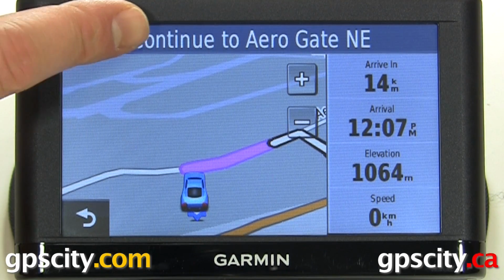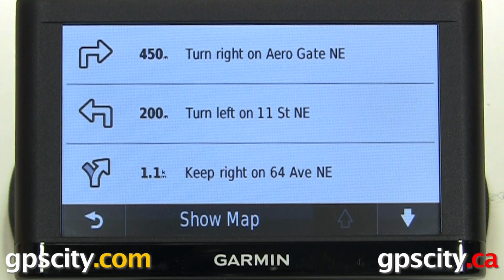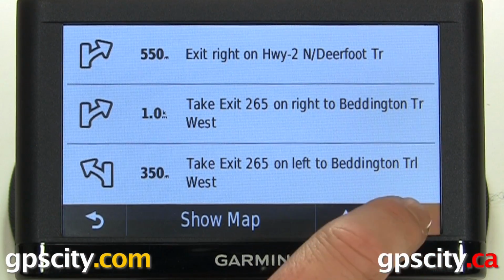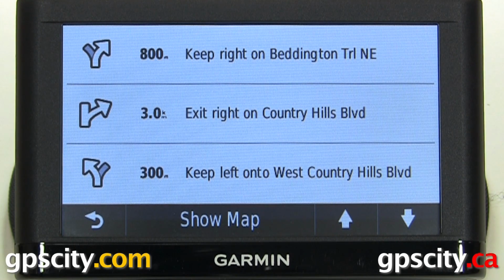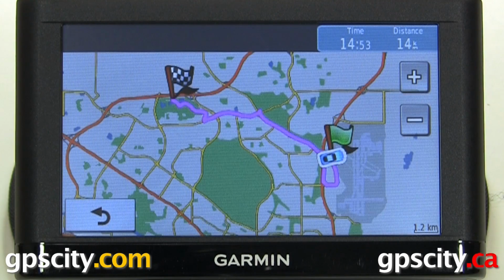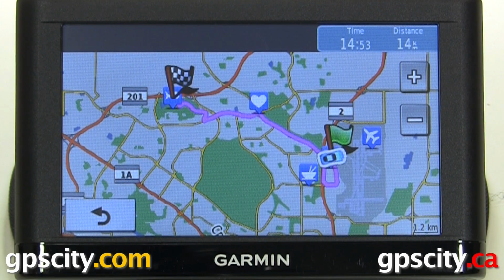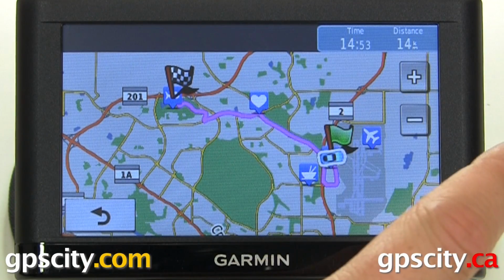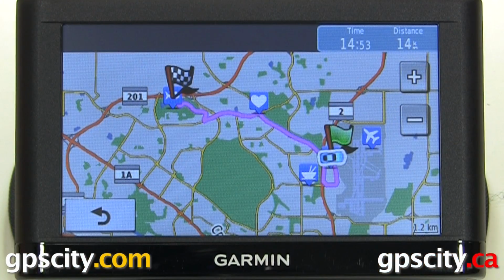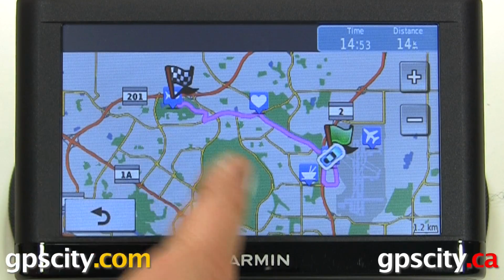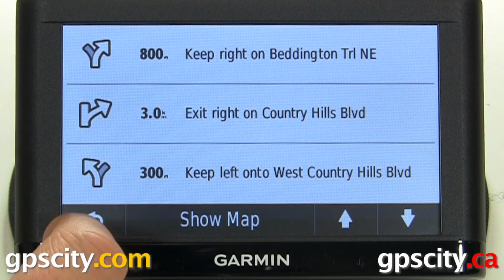If we touch this top bar up here, it's going to bring up some more information. It's got all our turns in a turn list, and we could cycle through them by using the arrows here. We could show our whole route on the map by hitting Show Map at the bottom. And in the top right corner, you'll see the time. It's going to take about 14 minutes, 53 seconds, and it's about 14 kilometers away from our current location. Our start location's that green flag, and the end location is the checkered flag. And to get out of here, we could just hit back and then back again.